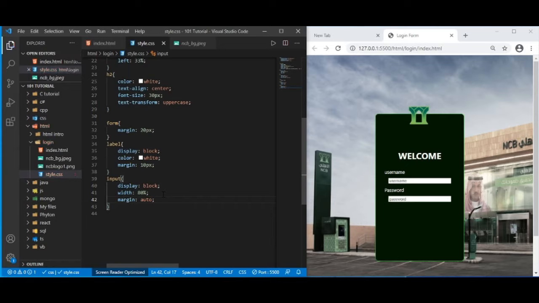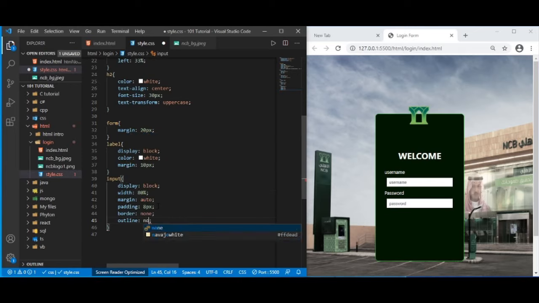And we'll put padding to make it bigger. Padding will be 8 pixels. Okay, save it. And now the input text box is getting a little bit bigger. Next is the border. We'll put border none. Save it, and there are no borders anymore. And the outline, we will also remove, outline none. Save it. So there's no outline anymore.